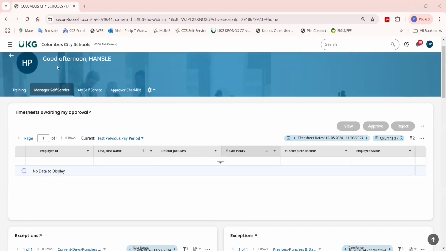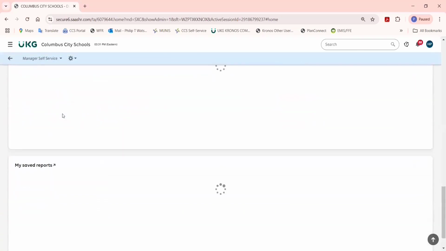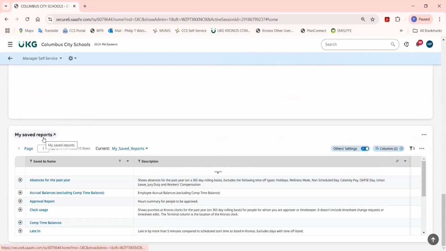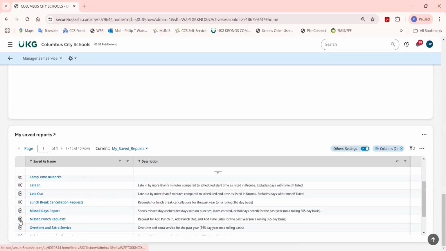To access Kronos reports, click the Manager Self-Service tab, and then scroll to the bottom of that page. You'll see a section called My Saved Reports. The report names with the descriptions explain their use. You can see all the reports in this area by clicking the down arrow on the right side and scrolling down. To run a report, click the play button next to the listing.